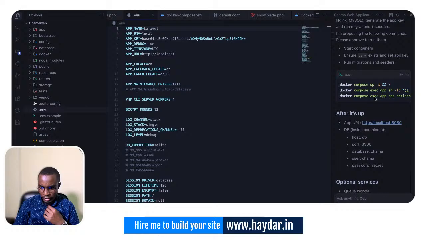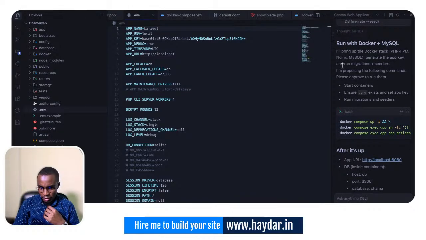So I don't know, Docker is not running. Why is this saying run with this? I'll bring up the Docker stack, PHP stack containers. Let me see whether the browser is actually working. Still we don't have it, so I'm just going to run my Docker here.